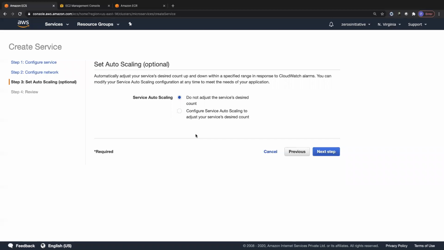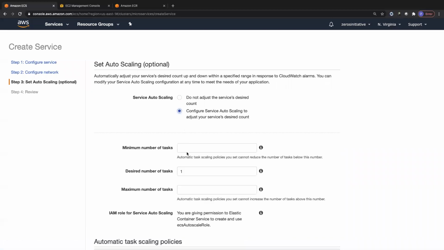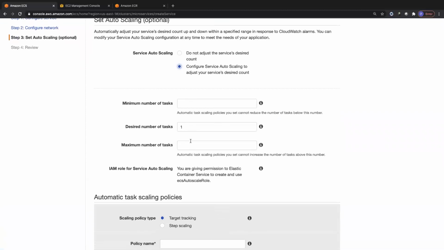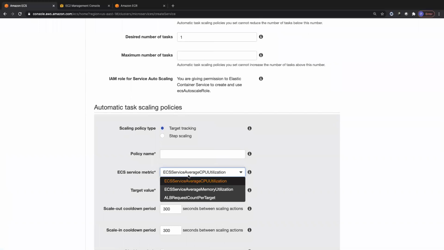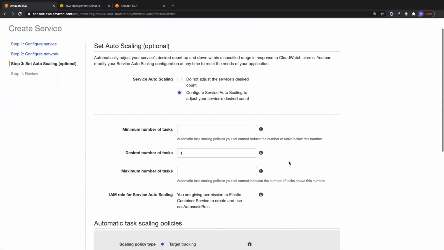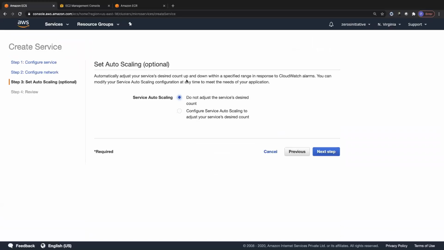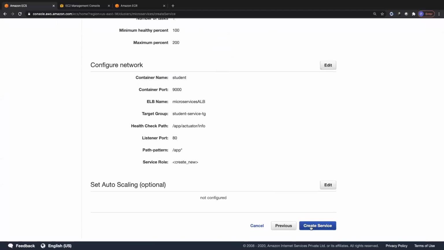And over here we are not going to do service auto scaling just to keep things simple, but you can also configure service auto scaling where you would possibly configure the min, max, and desired for the number of tasks. And you can also specify based on any metrics in terms of CPU utilization or memory utilization and so on, how you would like to increase your number of tasks within your cluster in order to do load balancing. So for right now, we are going to give it as do not adjust the service desired count. But if you do like to configure service auto scaling, you can always do that. Okay. Let's click on next and let's go ahead and create the service.